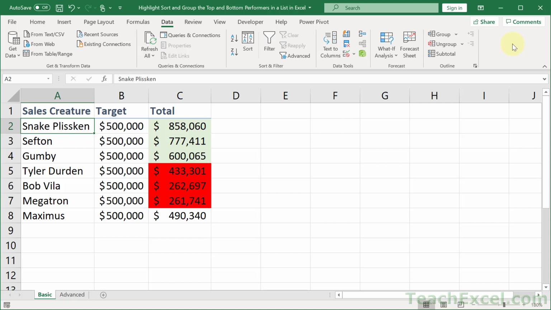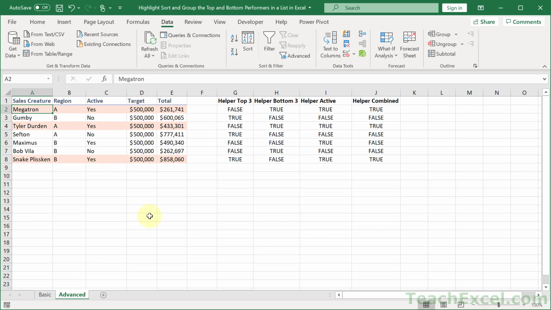Hi guys, here I'm going to show you how to highlight, sort, and group the top and bottom performers of a data set in Excel so that you can better analyze the data. In this case, it'll help you see that Snake Plissken is on top as is expected. And in this tutorial, I'm going to show you a basic way to do it right here and a more advanced way over here. So hopefully I'll have the bases covered for everyone.